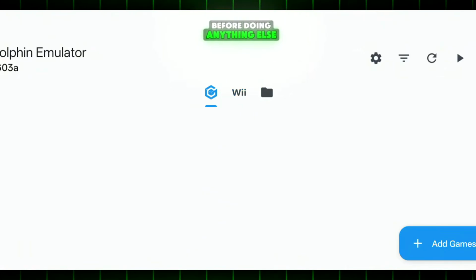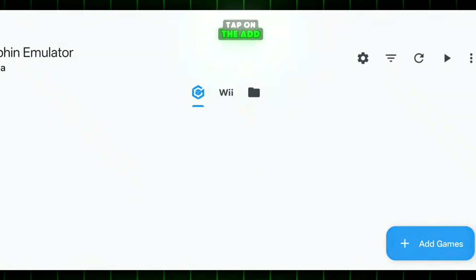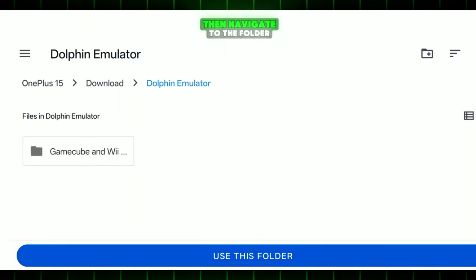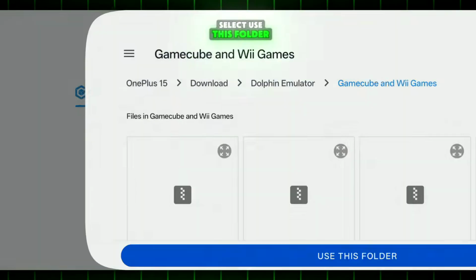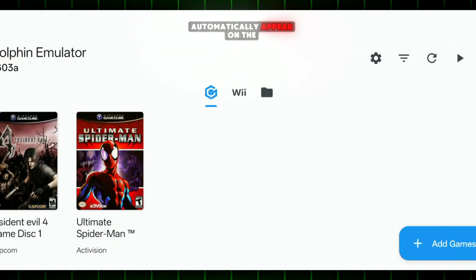Before doing anything else, we need to add our games. Tap on the Add Games option at the bottom corner, then navigate to the folder where your GameCube or Wii game files are stored. Select Use this folder, and your games will automatically appear on the home screen.